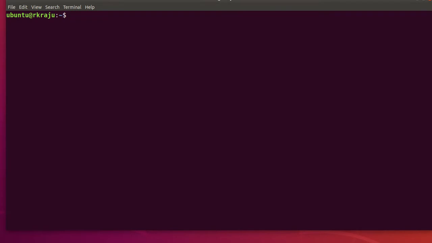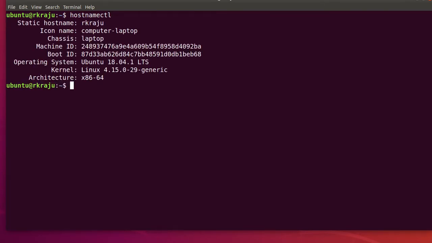In this lecture we are going to discuss how to change the hostname of a kernel. To change the hostname, first of all we should know the hostname and its details. We can know them with a command called hostnamectl. This gives you the detailed information about the hostname, the kernel and its architecture.